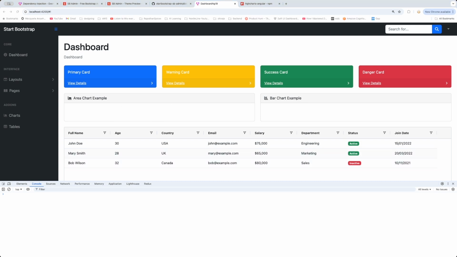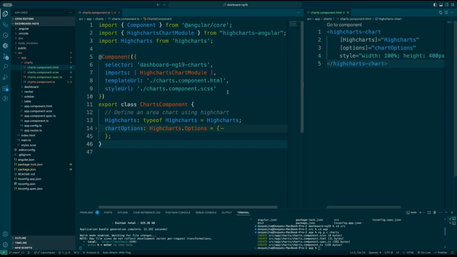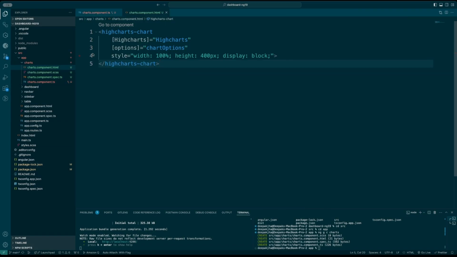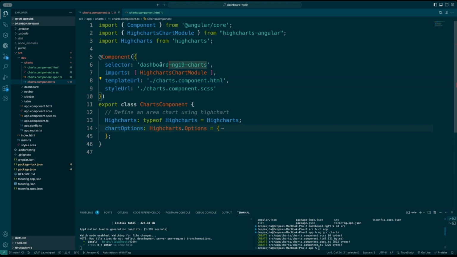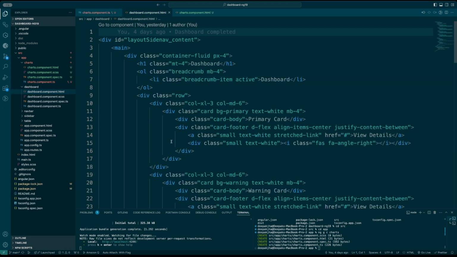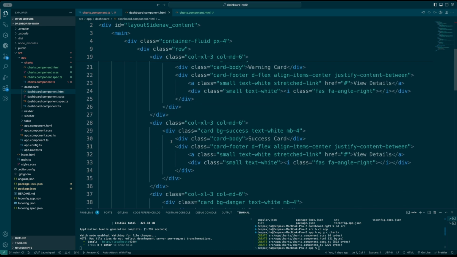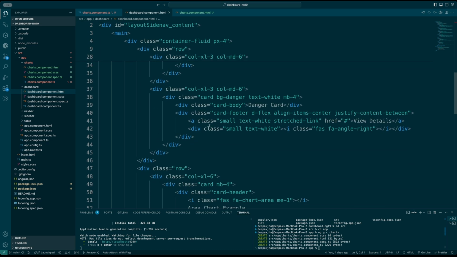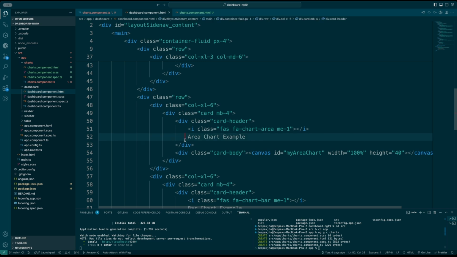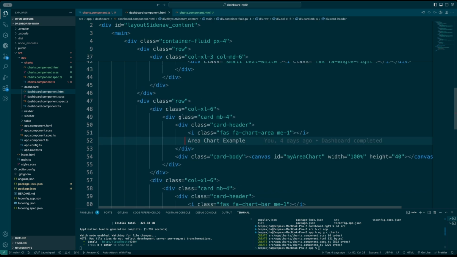So let me take you back to the code, and there what I'm going to do next is, as I have already prepared this particular component, I'm going to be making use of it in the dashboard component. So let me open the dashboard component, and right after the card I have defined these area chart and pie chart. So let me remove all of this. I don't think I need this.